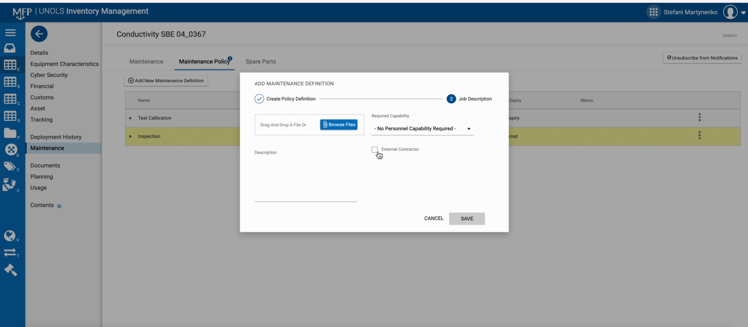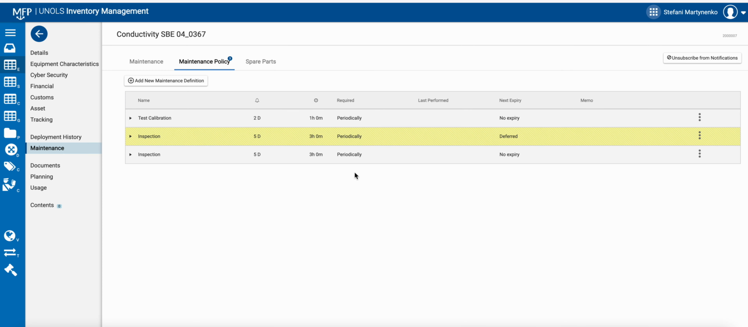And you can also select this checkbox if this inspection or any maintenance definition needs to be conducted by an external contractor. And you can list their information here. Save. And here you have it. Whenever your techs go in every year to register an inspection, your history will be located right here, your records and history. Hope this helps.